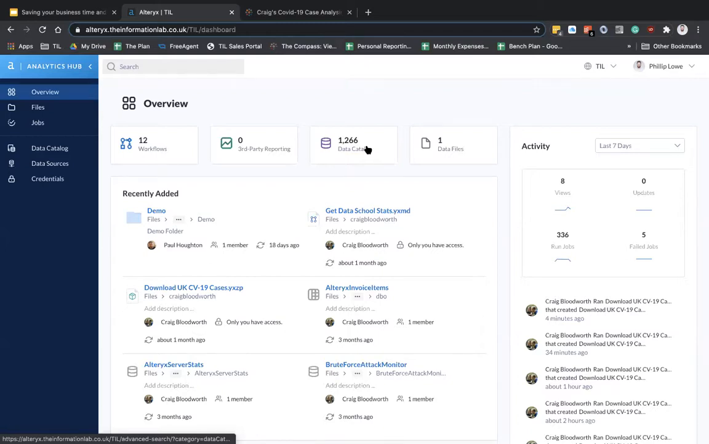With Alteryx Server, it's an additional add-on. So what I've tried to do here is consolidate some of the products that they've got into one.